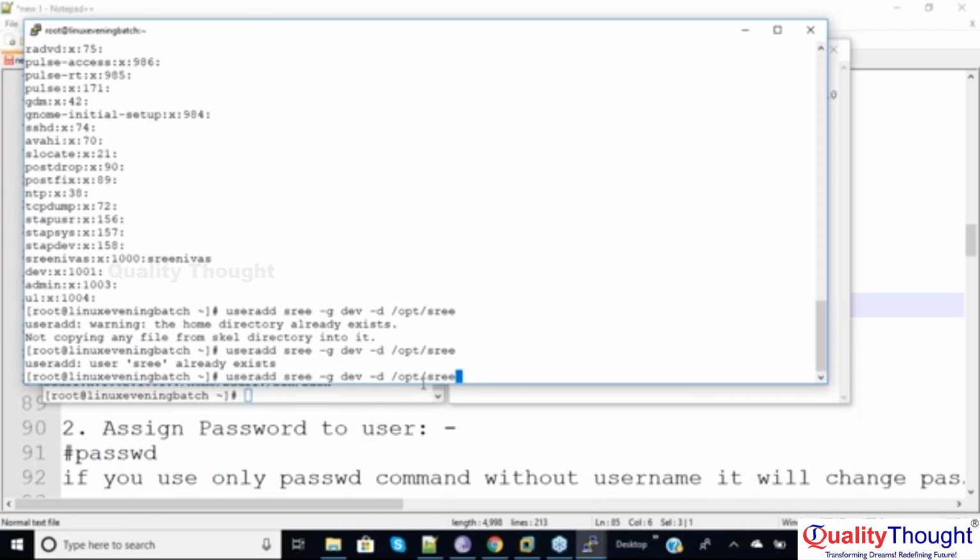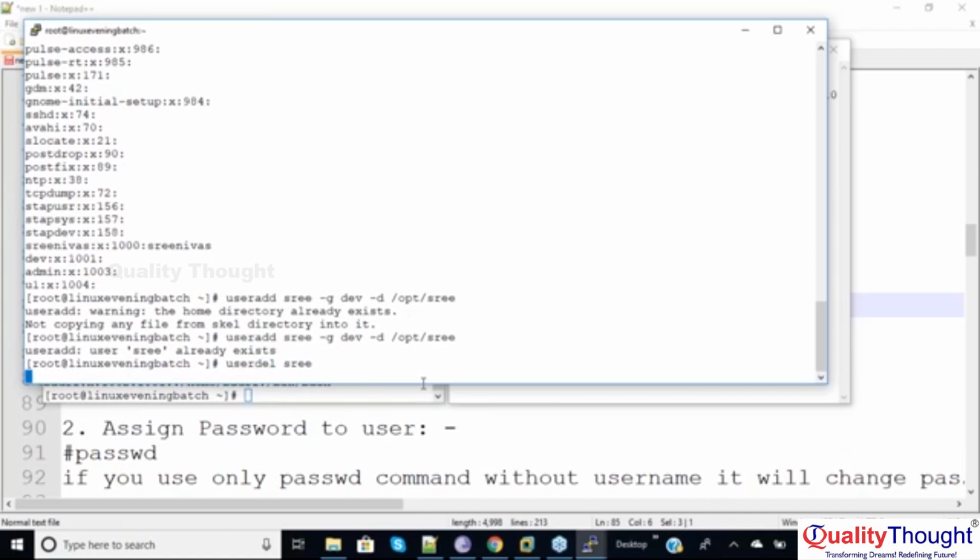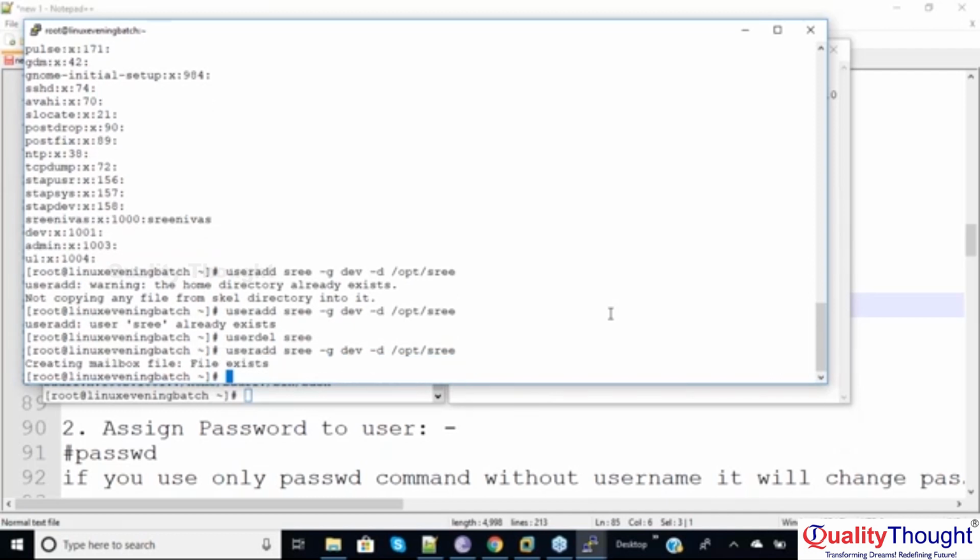Okay. Let me create the user once again. So the user was already created. Let me create one more user. First, let me drop this user. Delete by using the userdel command. We can delete user 3. Okay, I am creating a user. While creating, I am changing the primary directory. I am changing the primary group. So it is created.